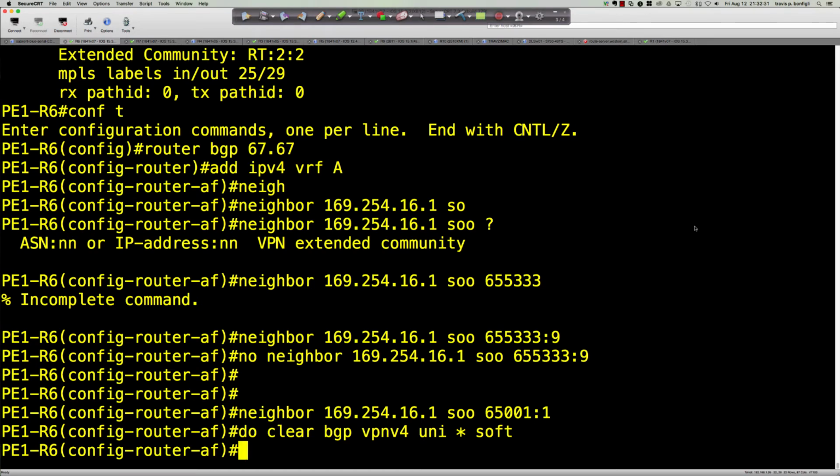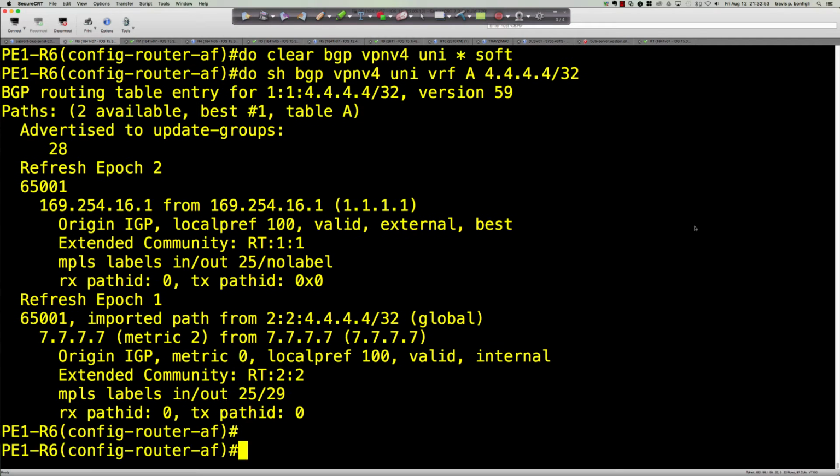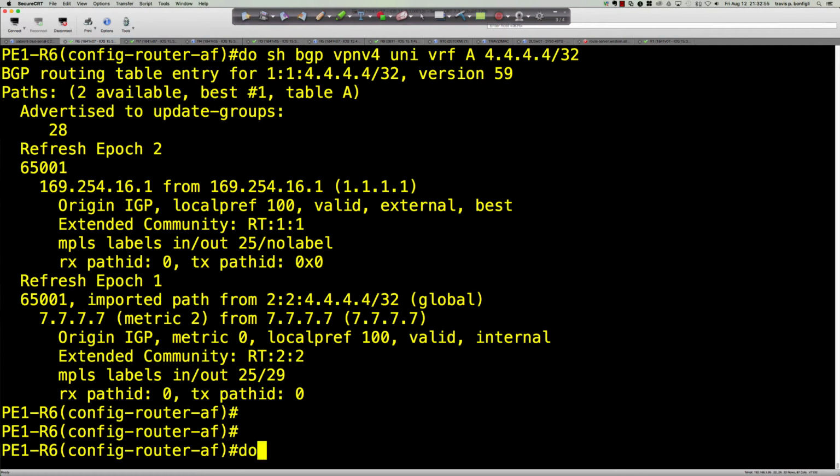So now let's take a look at show BGP VPN v4 unicast for VRF-A, and let's look at 4.4.4.4 now. And I don't see, and let me see, actually I think I'm looking at the wrong one on PE1 here, 1.1.1.1.